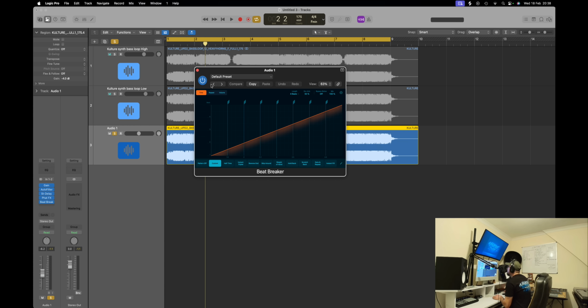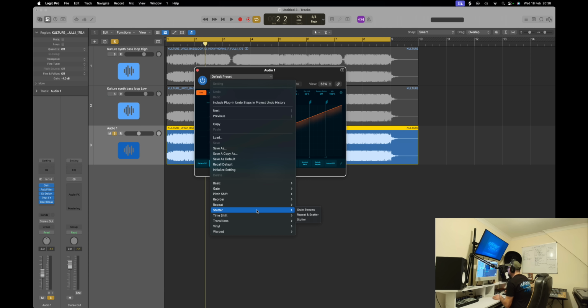Beat Breaker has got all sorts of things in it that you can manipulate, like the order of sound and things like that, the sample is. So it's kind of like using side chaining and gates and all this sort of stuff, pitch shifting. You can see it all here, repeat, stutter. Let's go gate it out.